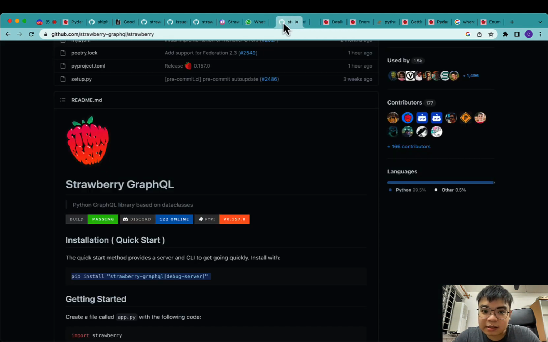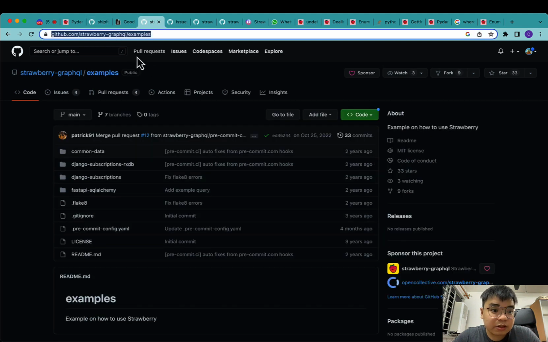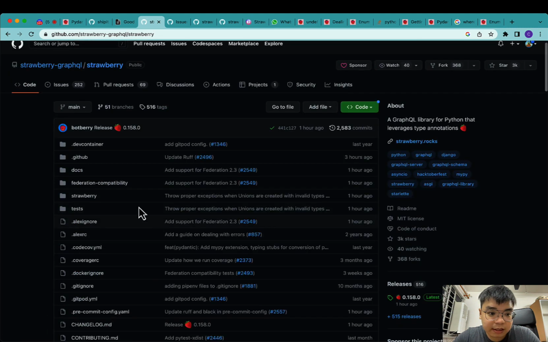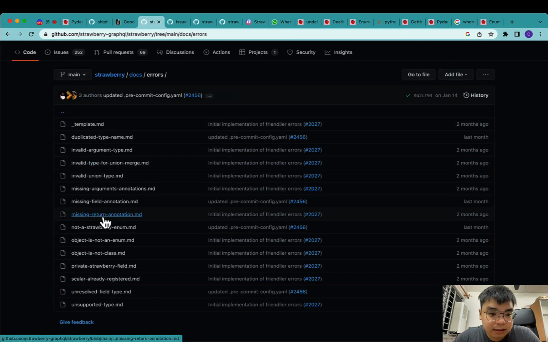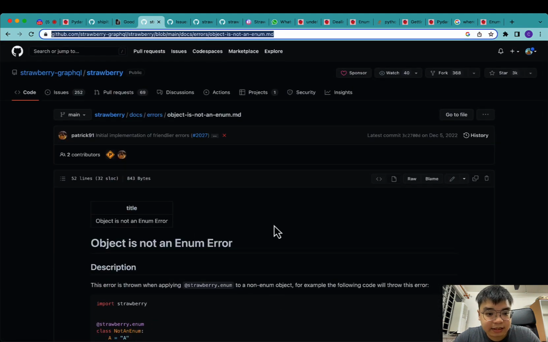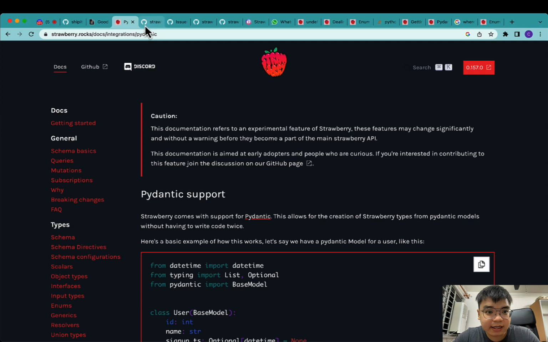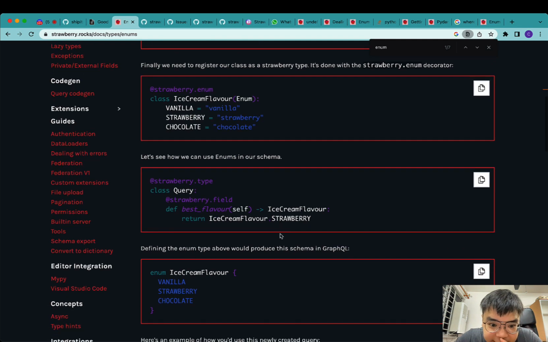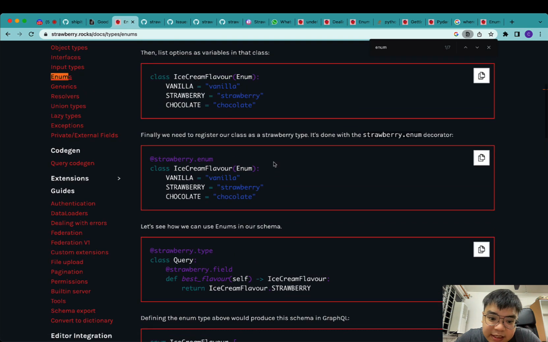So I guess we have documentation for fixing the enums earlier. If we go to Strawberry GraphQL and go under documentation and errors, the objective is talking about enums over here. It's not really visible on the documentation here, right? So where's the enum? The enums do hint to users that we need to register the enums.